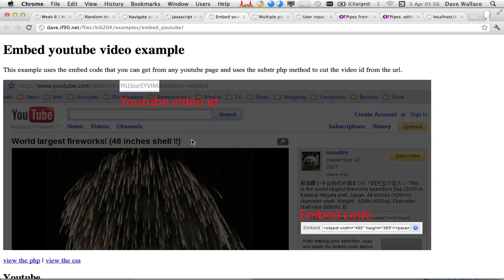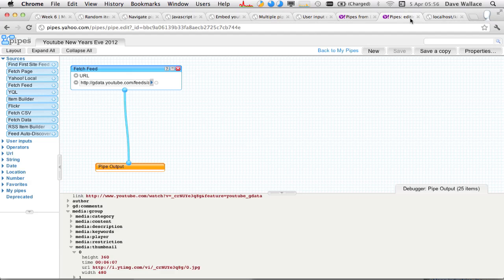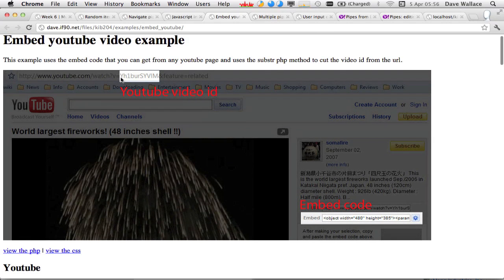And there's also an example here of embedding YouTube videos. Rather than just having the thumbnails and possibly linking back to them, you can embed them directly, and this one shows you how to do that. Essentially, any YouTube video is identified. Just like the pipes have their own ID, YouTube videos have their own ID as well.